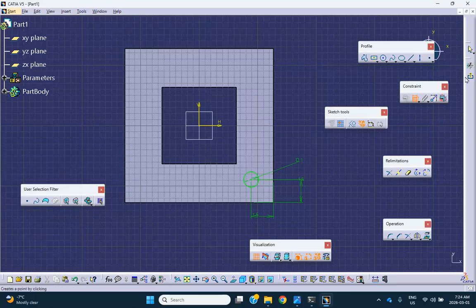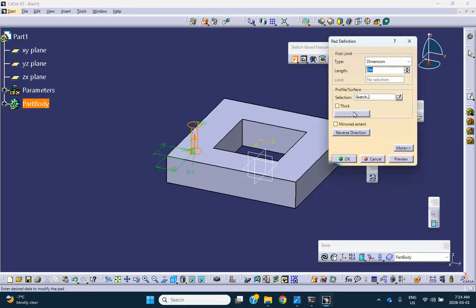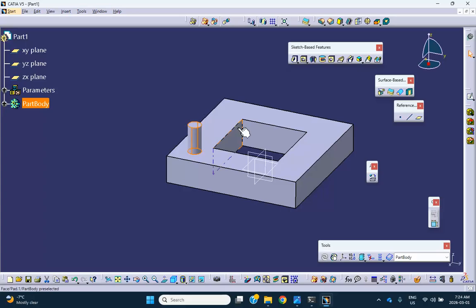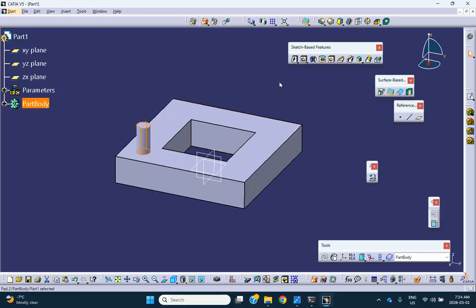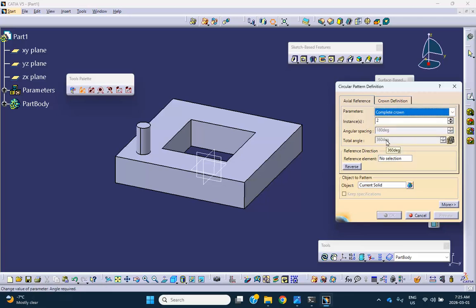Exit and pad it by 2 inches. Now, if you want, you can make 3 more of these on that top face, but I can also do the circular pattern, for example. You click on it. It's a complete crown, and I want 4 of them. And what do I want to pattern? It's that pad that I made.